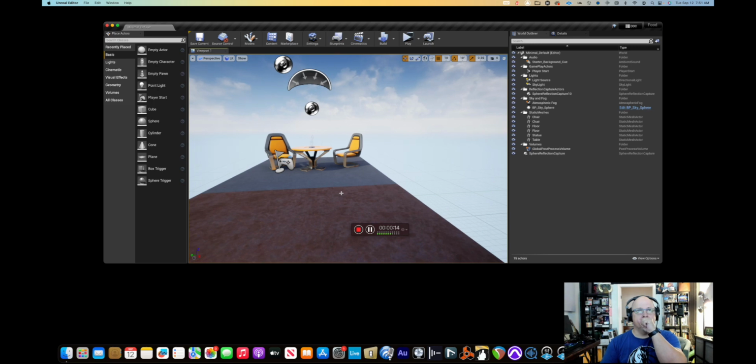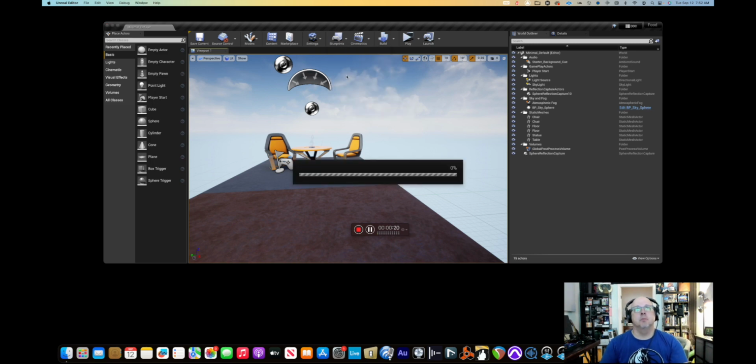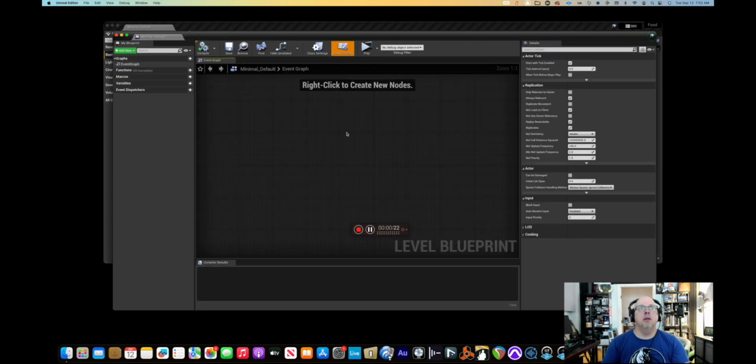So I've got this template here. I'm going to open up the blueprint level just right here. This is for the main thing. And then I'm going to look around and I have nothing, which is great. So we can set this up.